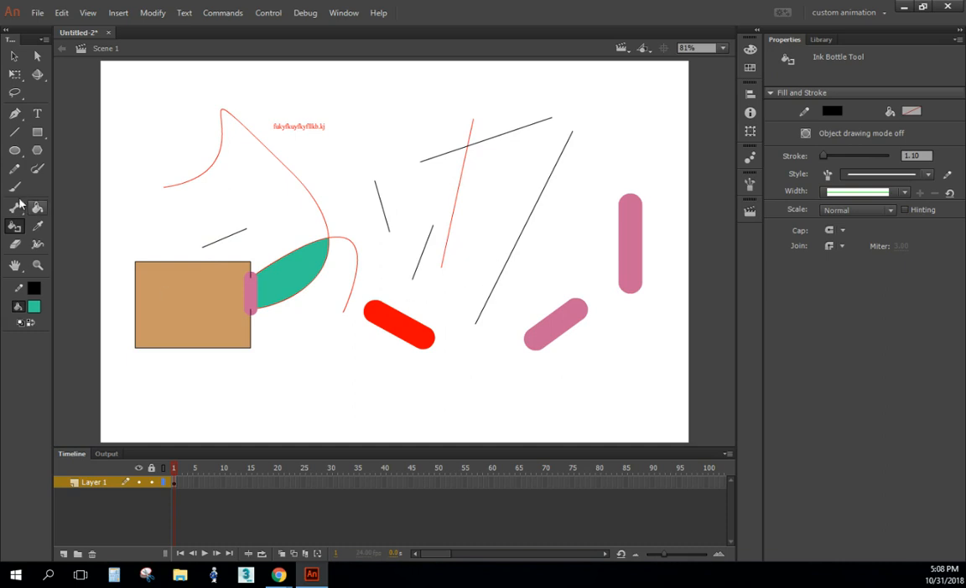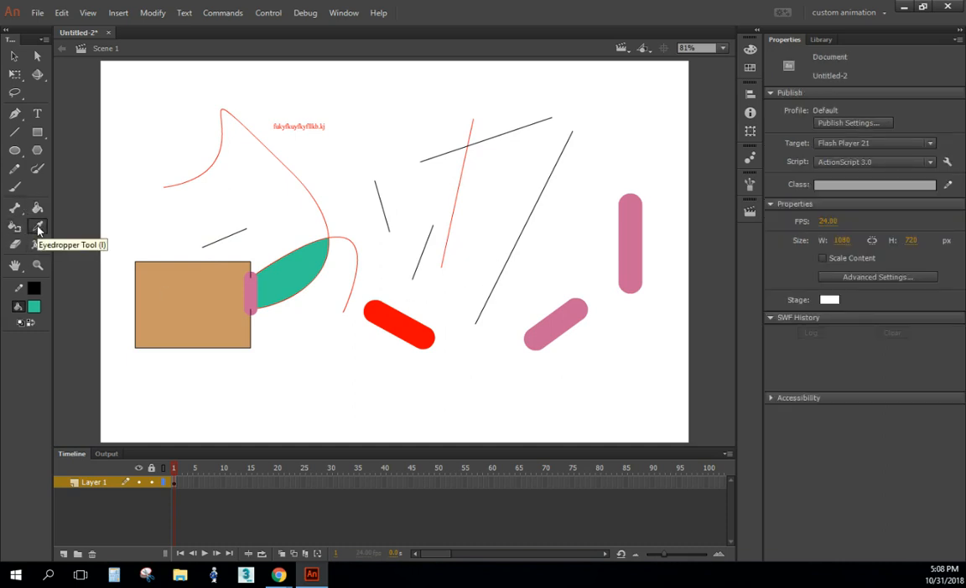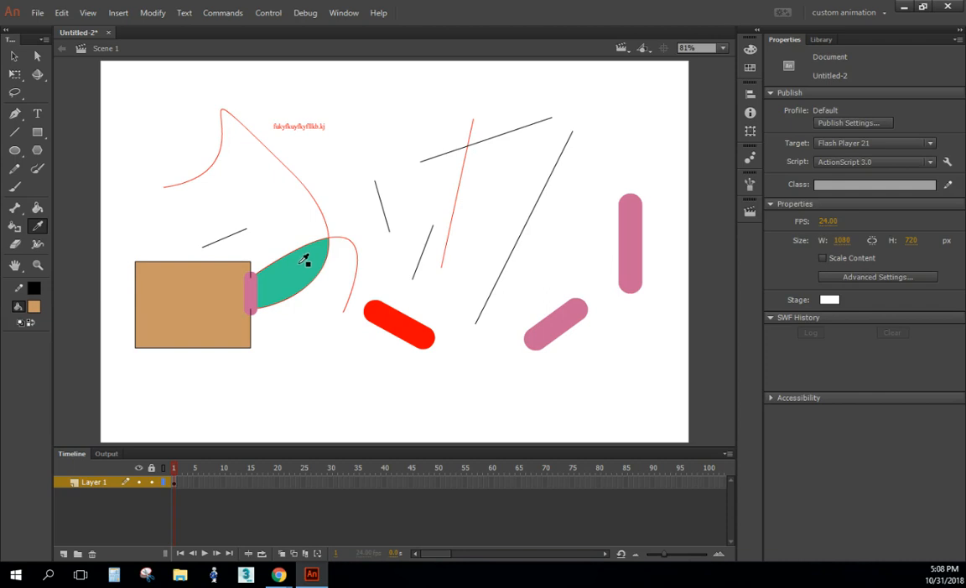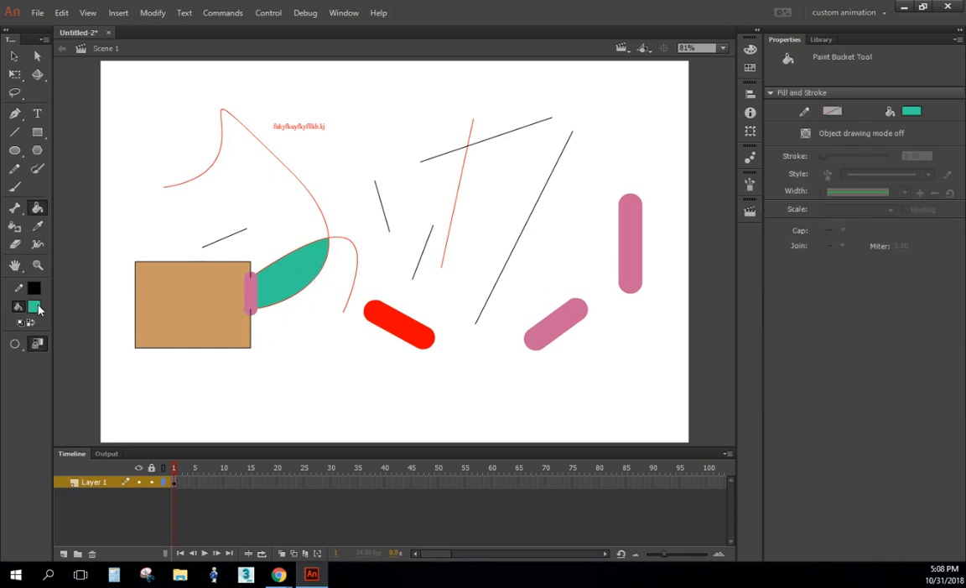So this is your eyedropper tool, which if I wanted to be specific about a color, I can select that color. Say I want this color again, and it will select it for me here. And then it also selects my paint bucket, so I can then go through and paint something else that same color.